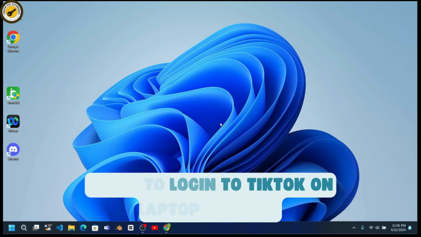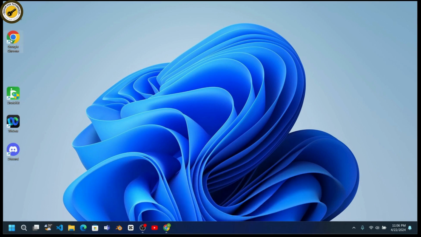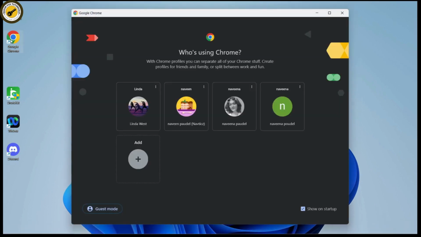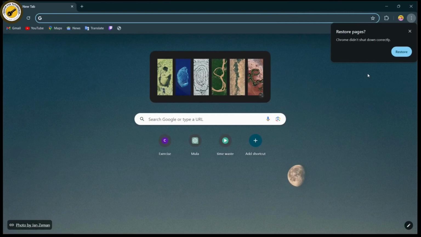How to log into TikTok on laptop or PC. So if you want to log into your TikTok on your laptop or PC, then first open up a browser, and you can simply choose any browser that you're comfortable with. So I'll be here with Chrome browser.